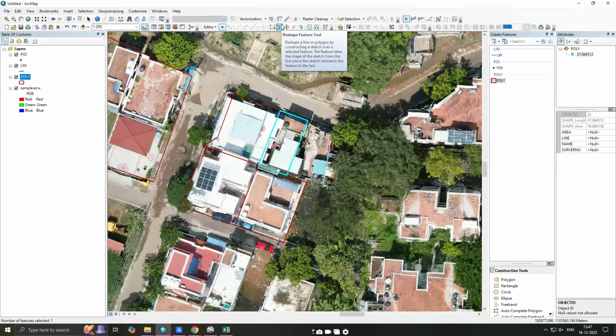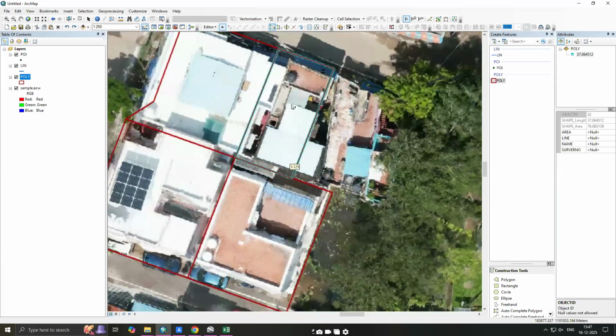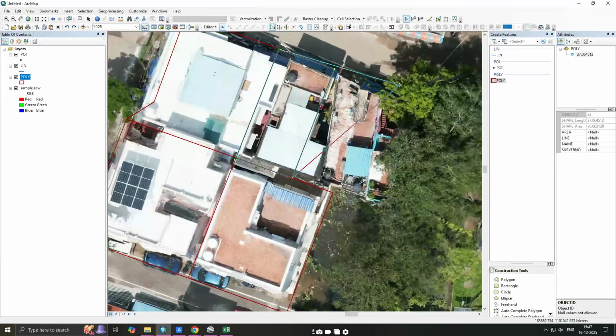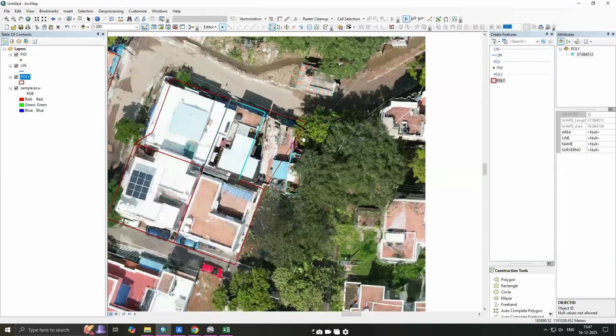So this is called the reshape tool. This is called edit vertices. This is done when all your four vertices are shown, you can just directly click it and edit your points alone whenever necessary. Mostly this will not be used.